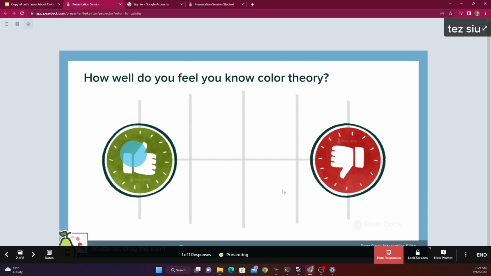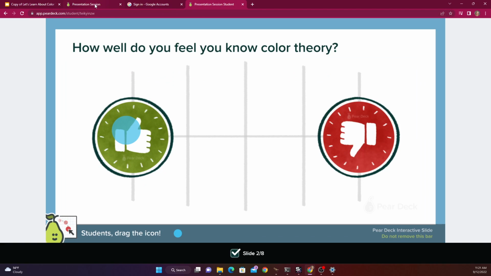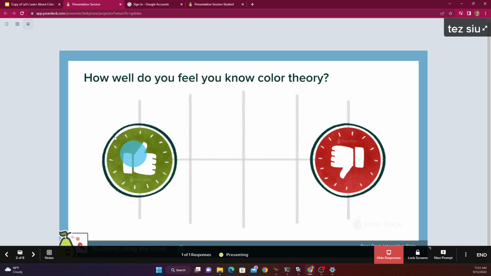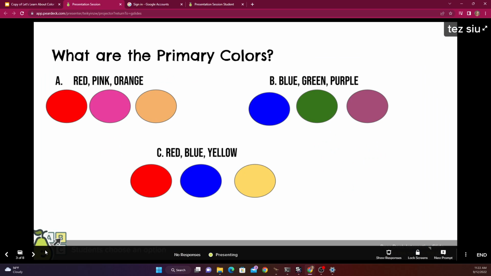I think one of the greatest things about Pear Deck is it just takes that nervousness that students have of answering questions in front of a really big group, and just helps them all to participate rather than just one or two kids always answering.